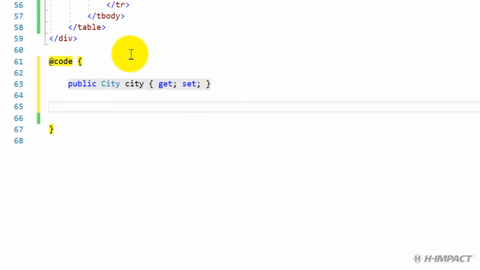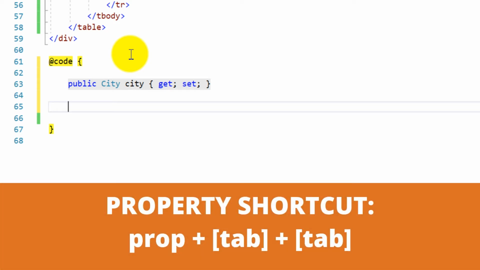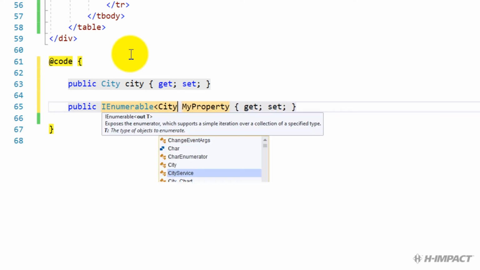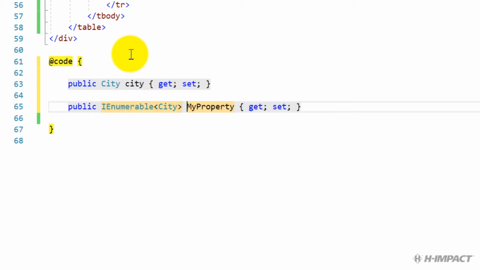Great. Now let's add a property to store a list of cities. Prop tab, data type IEnumerable of City, property name cityList, camel case.